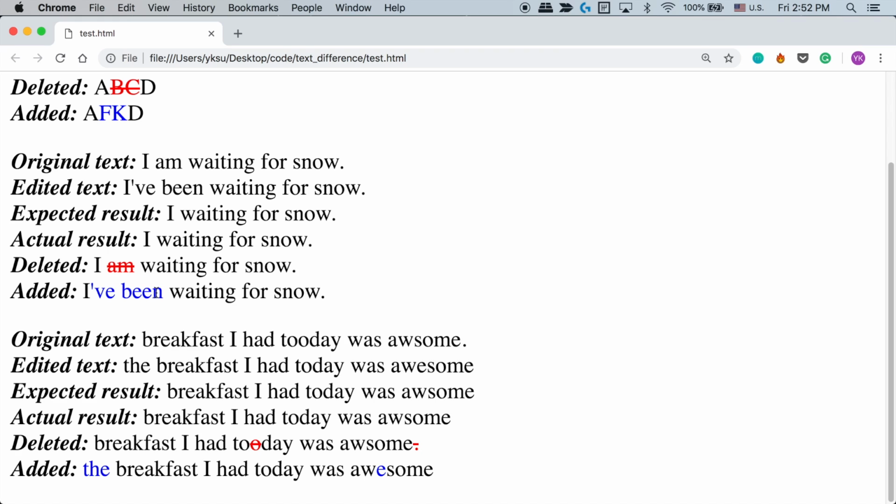And the way I did it is, like I explained earlier, I compared the LCS of these 2 strings with the strings. So for the original text, I said, okay, what's the difference between "I waiting for snow" and "I am waiting for snow"? And the difference is "am." So I highlighted that part in red. And then I basically did the same thing, comparing the LCS with the edited text. And the difference is this part, "been." And that part has been highlighted in blue using CSS.